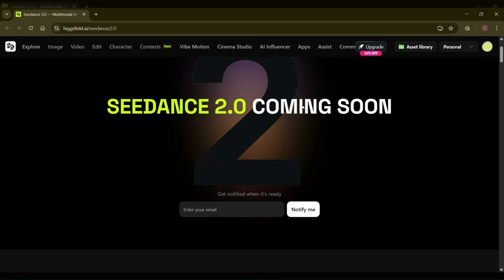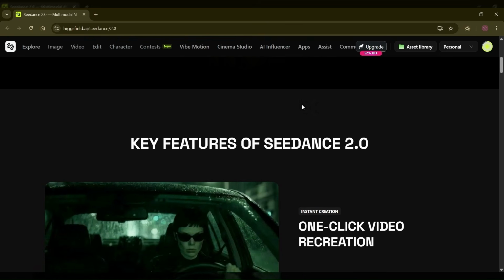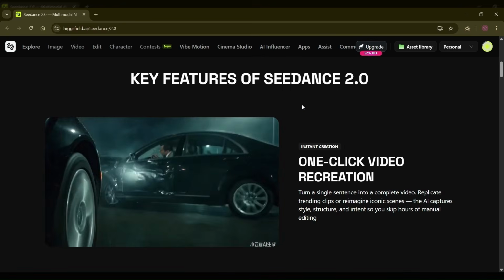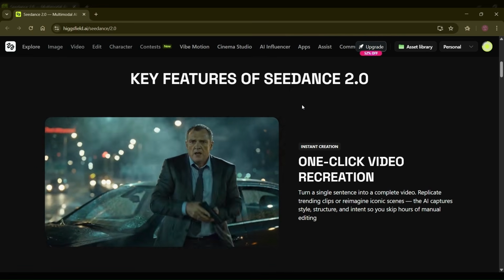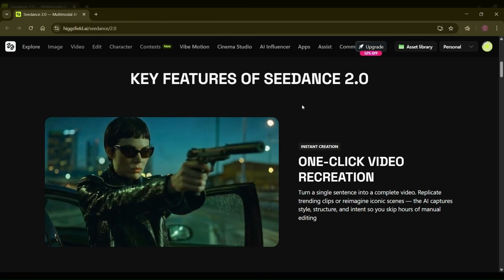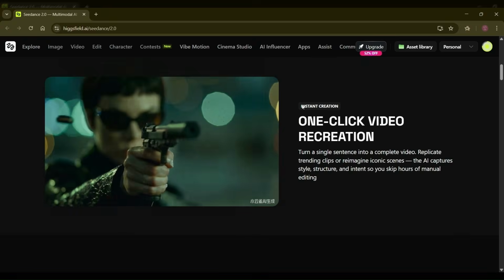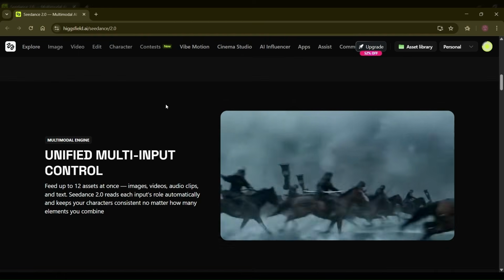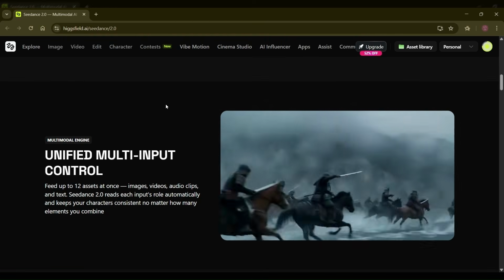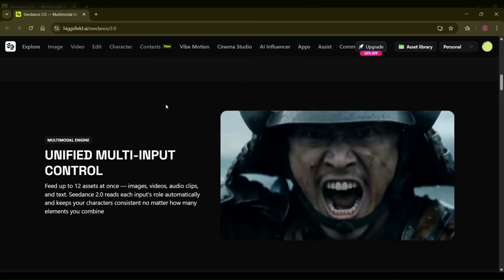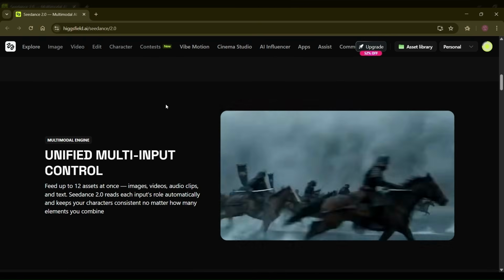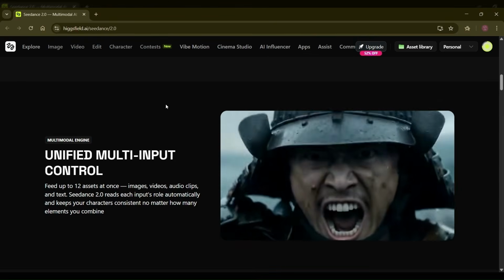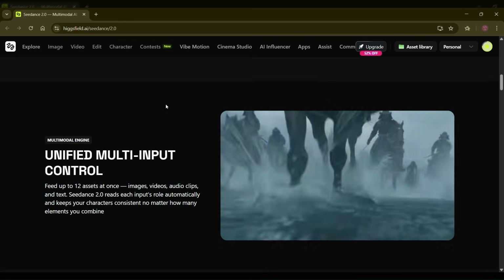Alright, let's talk about some key features of Seedance 2.0. First one is instant creation. One click video recreation. You can turn a single sentence into a complete video. It's insane, right? Unified multi input control. So you can feed up to 12 assets at once: images, videos, audio clips, and text. Seedance 2.0 reads each input's role automatically and keeps your characters consistent no matter how many elements you combine.